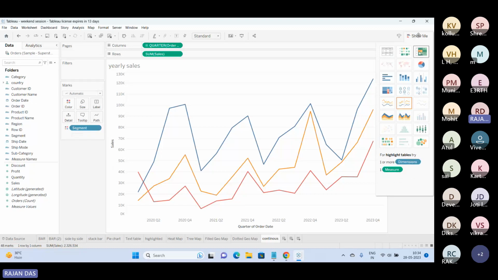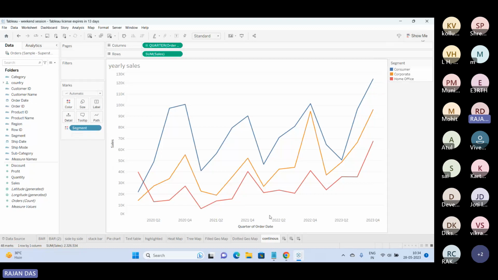See below we have an area chart. Area chart and line chart, it doesn't make a difference. Both are the same only. It's just that in the line chart there is a line to show trends, and in the area chart the space will be filled with some colors. See, this is your line and this is your continuous. It doesn't make any difference. Okay, so line chart and area chart.